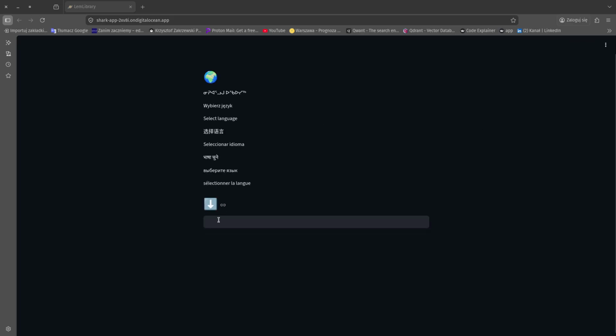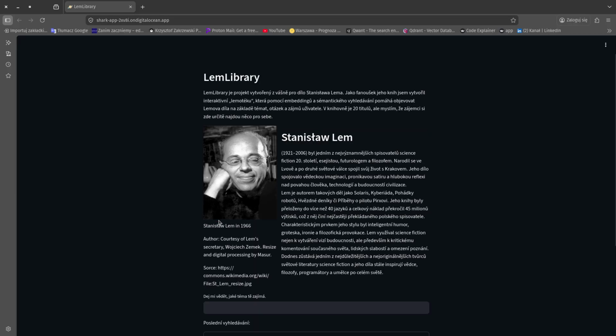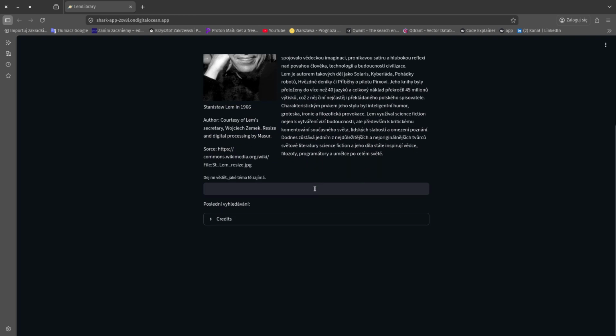And let's add another language. For example, Czech language. It also should take like 5 seconds to translate. Or 6 or 7. And we have the same page in the Czech language, which I don't know.